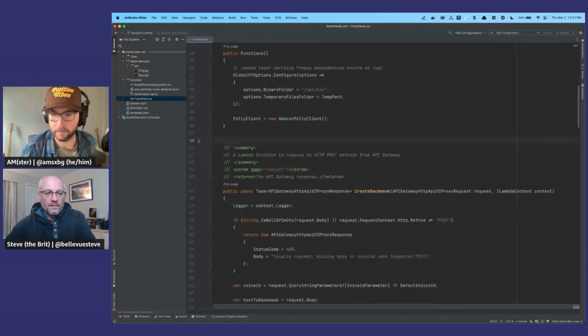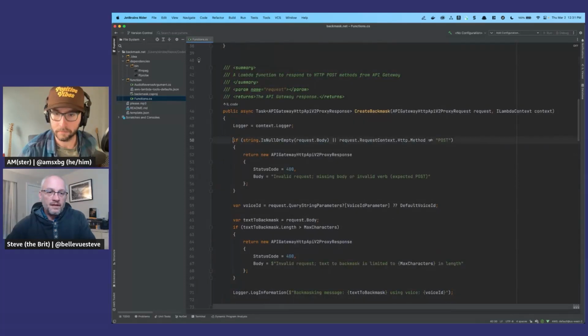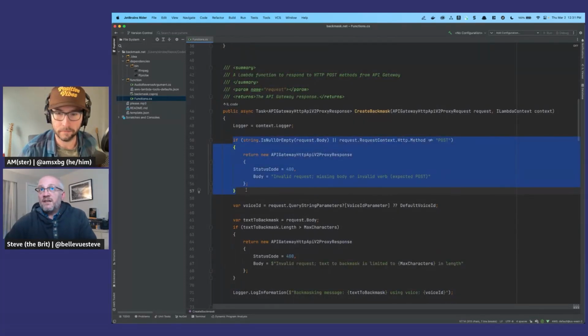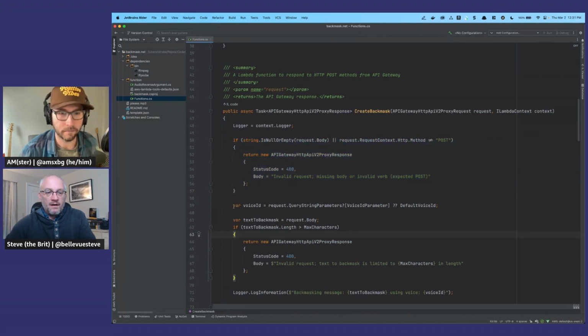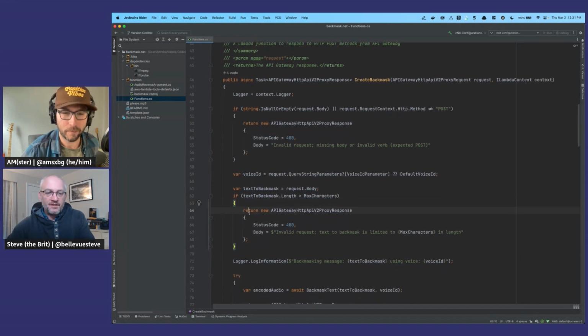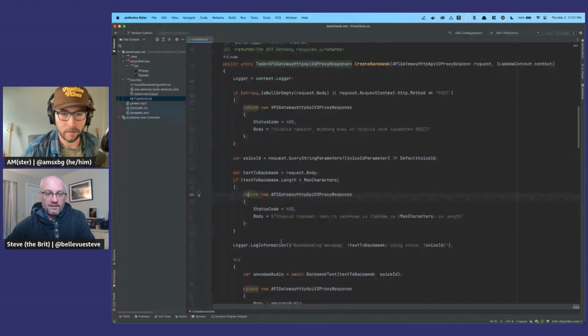Then I've got pretty much the same code that you've got. I do some defensive checks to make sure you actually gave me some content to make audio from. Unlike you, I allow a voice to be passed in on the request. I then extract the text from the body. I check that it doesn't exceed the maximum length that we set. We set a limit of 3,000 characters because we don't want to be silly. And then I'm returning some error codes if you don't pass the validations.